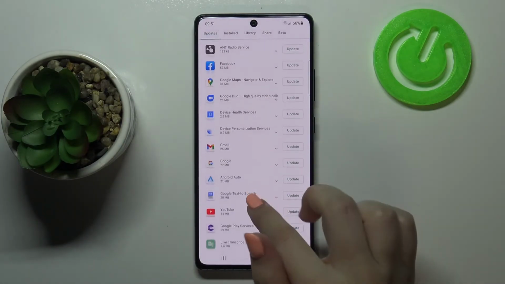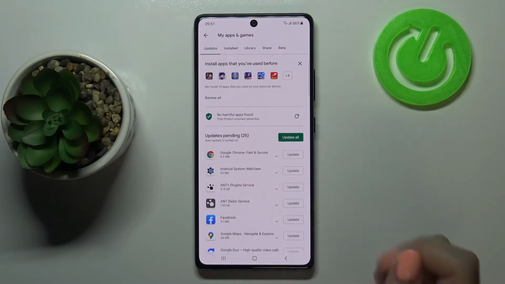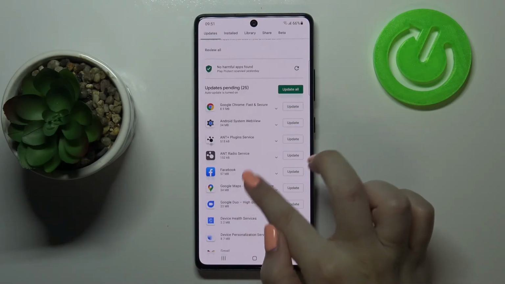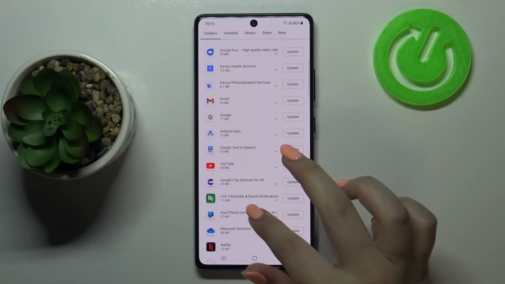And as you can see here, we've got the list of all updates pending, and obviously you can update all of them just by tapping on this green button, Update All, and then all of them will be downloaded and updated. But if you want to, you can of course update only one of it or two of them.